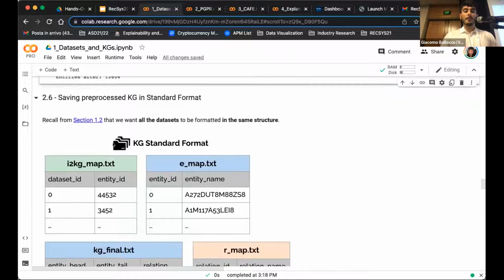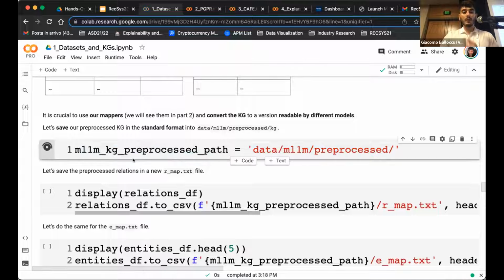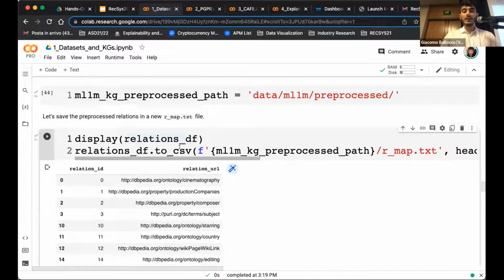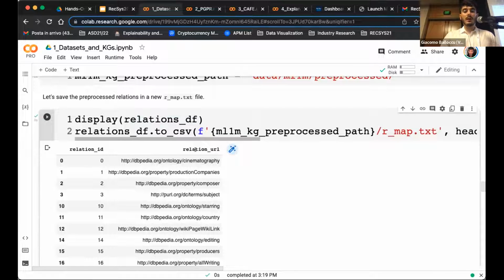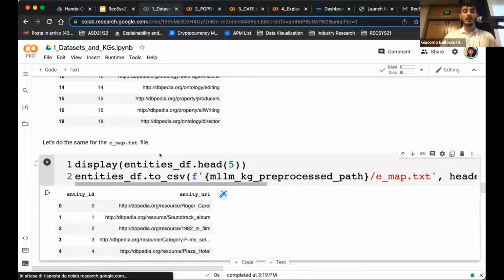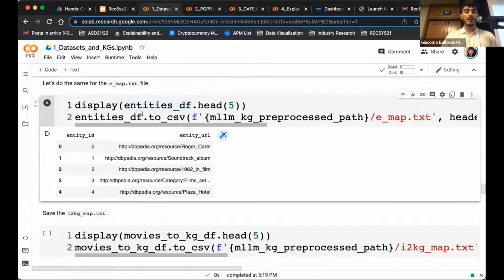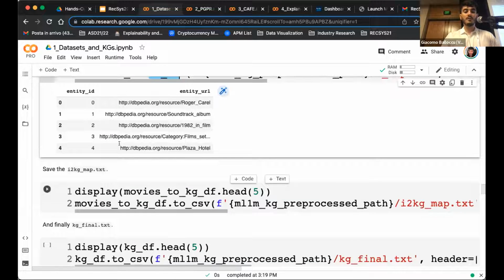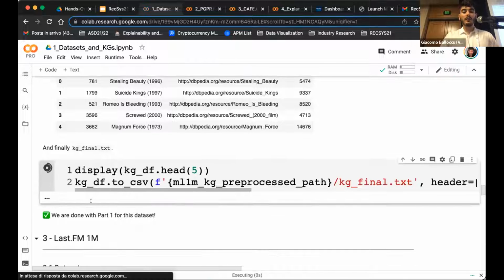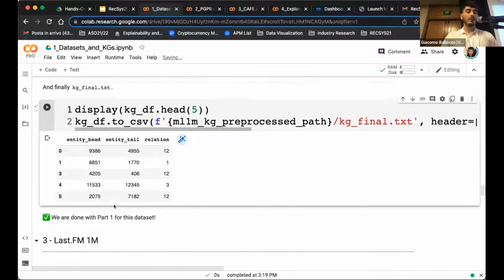So we will enter the preprocess folder. We will save our relation as it is, so relation ID and relation URL. Then the entity file, without any preprocessing, just to put it to CSV. The E2KG, and finally the KG with all the triplets. And we are done with this part.